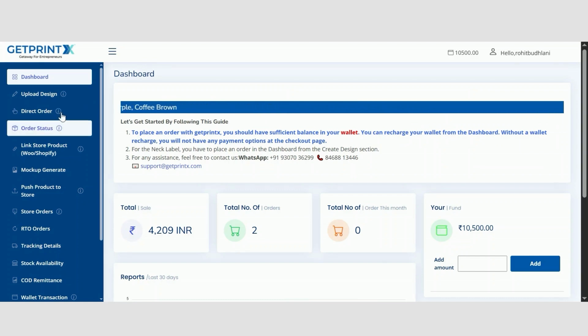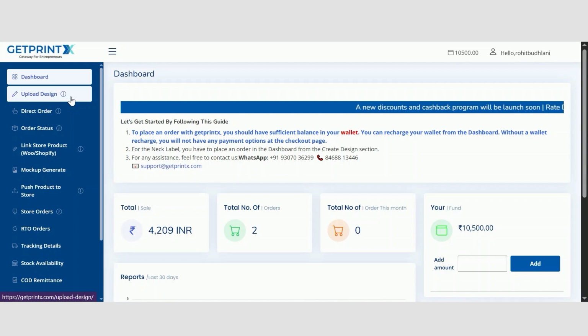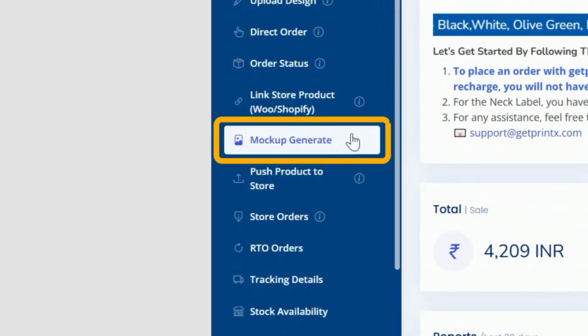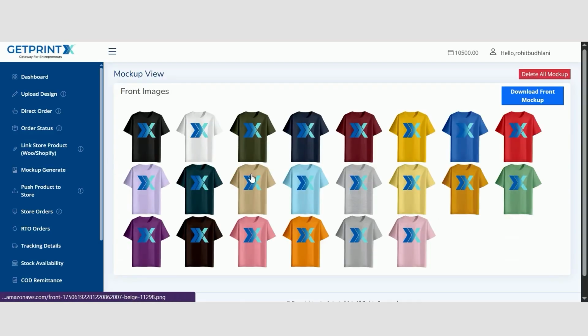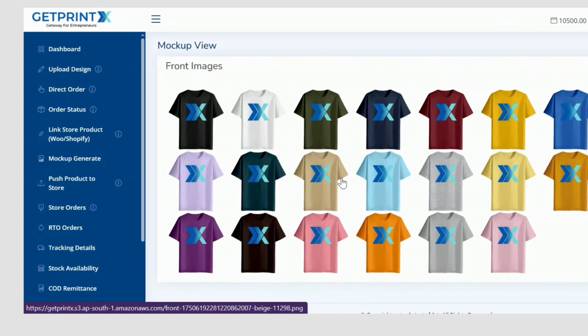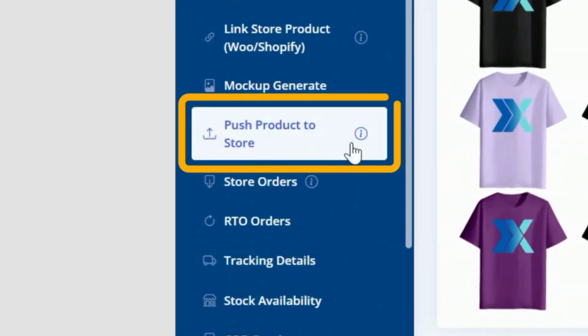For that, we will create and upload the design on Getprintx, which we have already discussed in previous videos. You can go through the previous videos just to get a better understanding. After uploading the design, we have to generate mockups in bulk. Once we click on generate mockup, all the mockups are generated in all the colors. From here, you can choose which colors you have to push to your Shopify store. So we will go to the push product to store option.